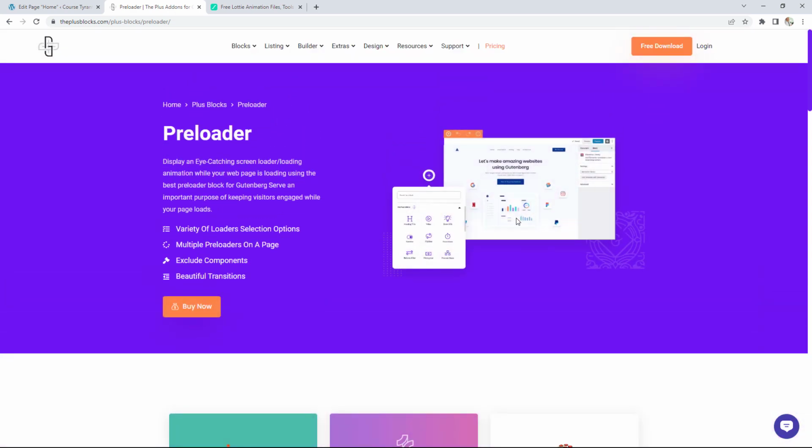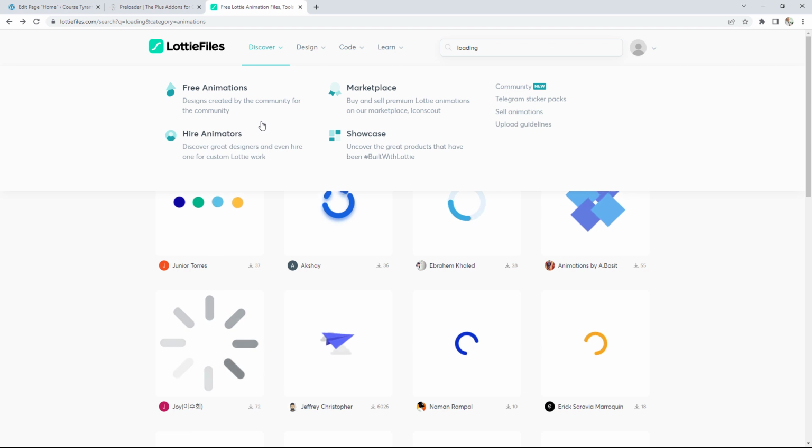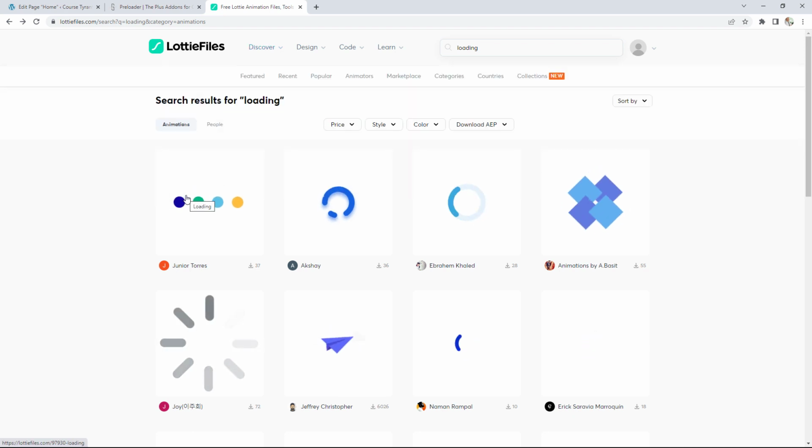This is a great way to prevent users from leaving your site in case your site doesn't load quickly enough. You know, we're very impatient nowadays. So adding a preloader is a great way to keep your users engaged on your site while your content loads. Now we're going to make use of Lottifile animations one more time for the animation.